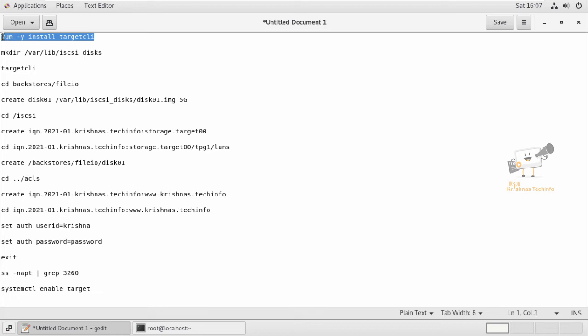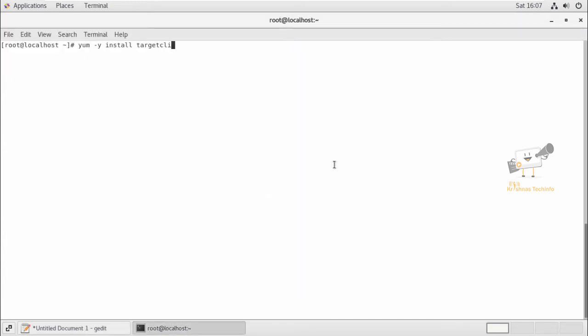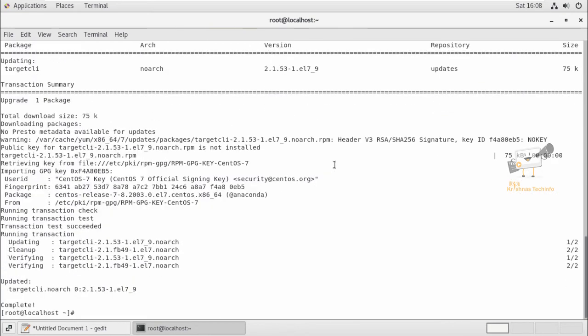First we can install the administration tools, which is targetcli. The command is yum install targetcli. Give enter. Now the targetcli package is installed. Next we can see how to configure the iSCSI target.